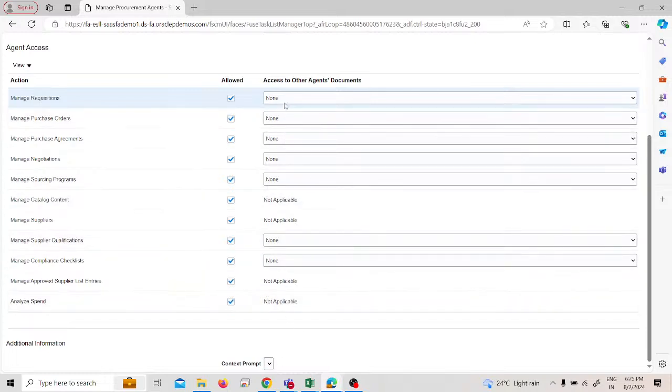Here you can see the agent access actions. You can see manage requisitions, manage purchase order, manage purchase agreement. There is an immense number of agent accesses. If you want to allow, you can just allow all, or you can uncheck this allowed button here. Here you can see access to other agents.